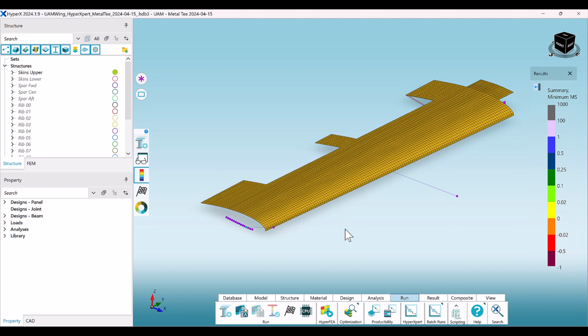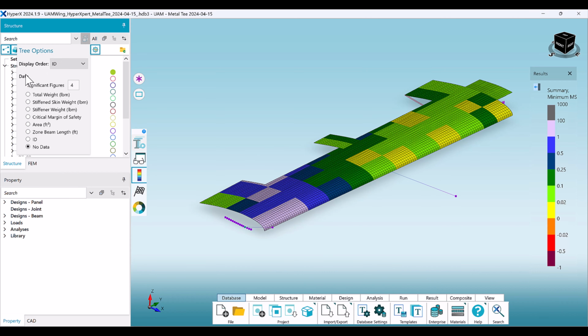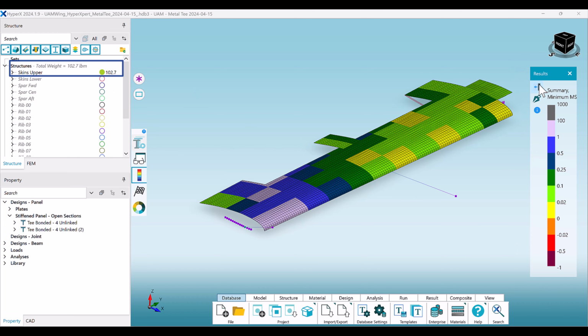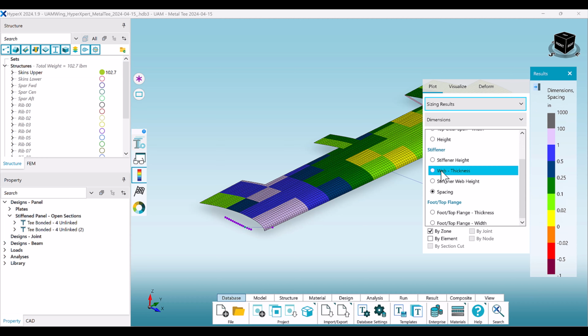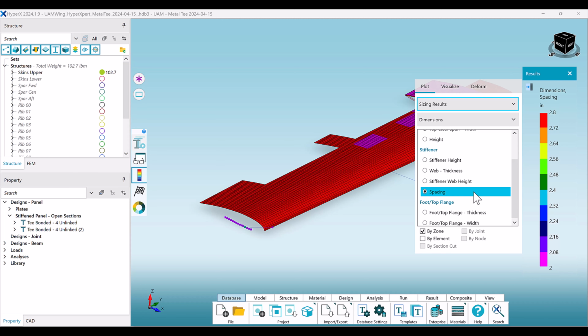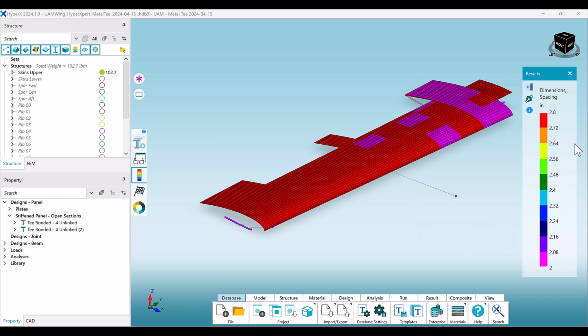By design, the HyperX algorithm found the lightest weight design of 102.7 pounds while attaining positive margins of safety for each panel. However, because HyperX is sizing on a per-panel basis rather than a per-part basis, the resulting design can look radically different from zone to zone. And this increased variation in design across the upper skin part surfaces makes it difficult to manufacture.